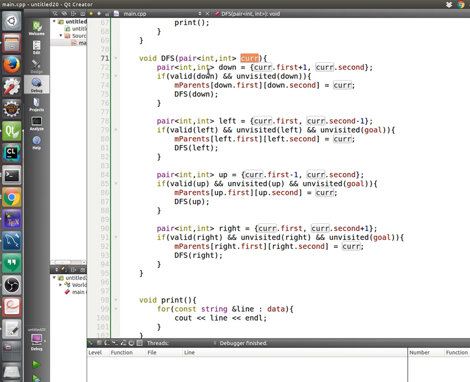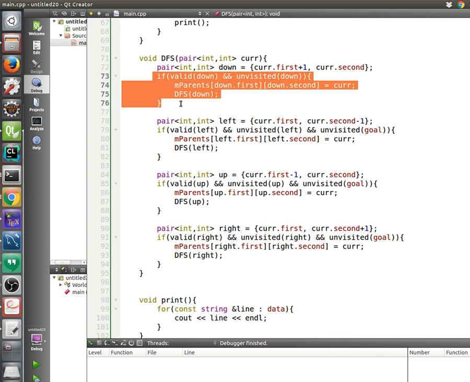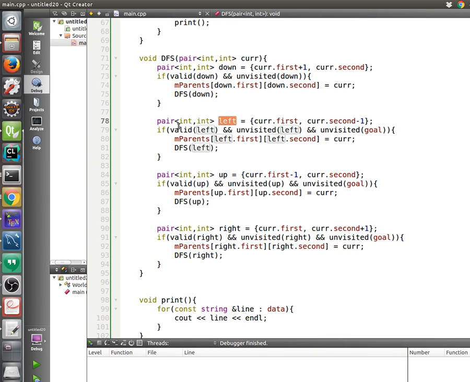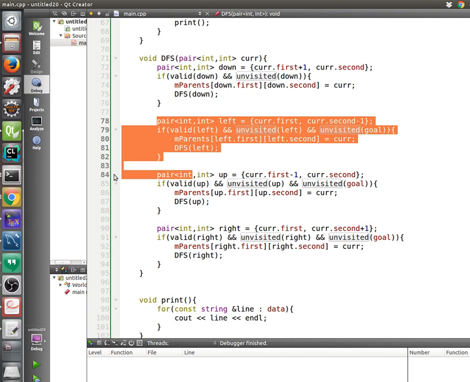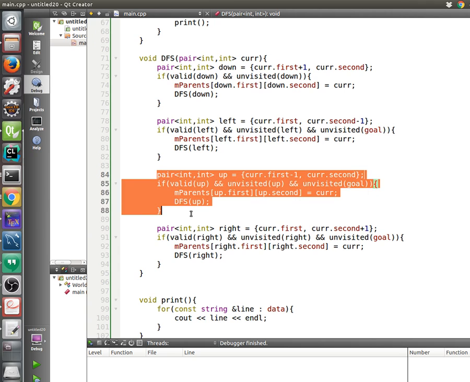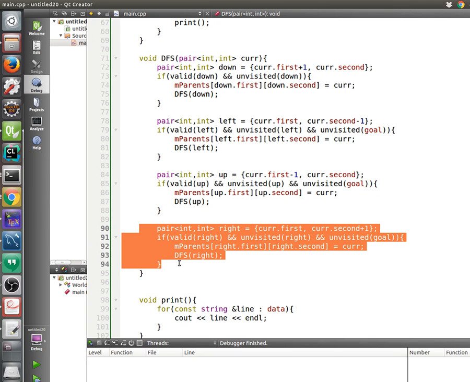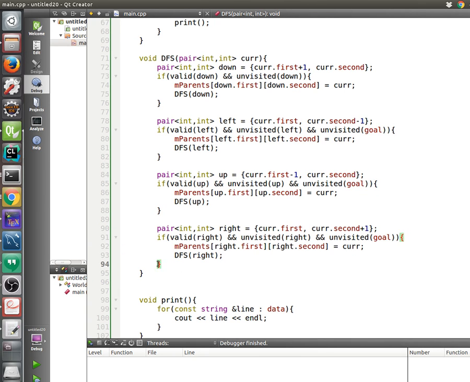So imagine that we've now gone to a point where we're stuck and we would need to backtrack. So we go in here, we calculate down. Maybe down is valid, maybe it would be fine to go there, but it's already visited. So we don't go into that. Then we try go left, we say yes it is valid, but it's already visited. So we don't go into that either. Same thing here, same thing here. At this point, we've reached the end of the function.